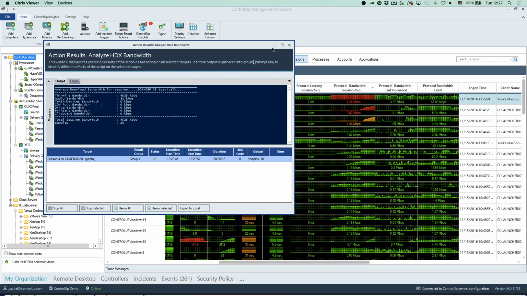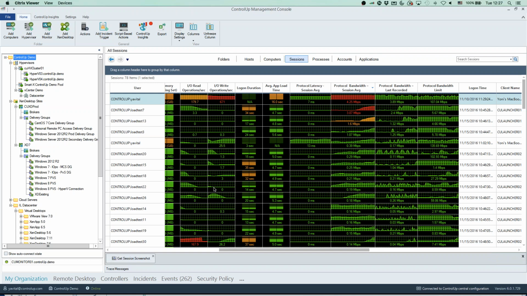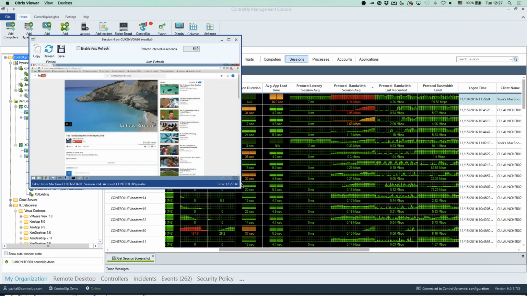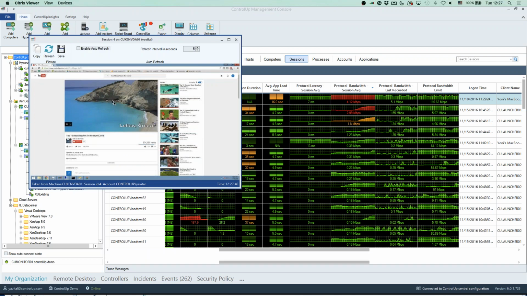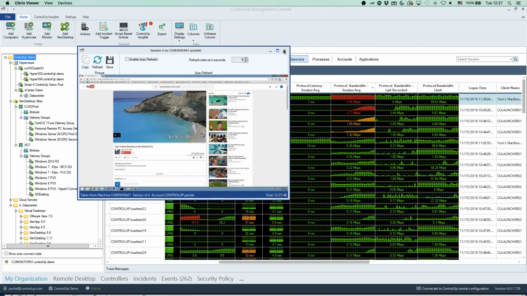In addition, obviously, we can always use the good old get session screenshot feature, and actually see what the user is doing right now. Obviously, this is a lab environment, so I'm going to use that without any special improvements. But now you can see that this user is actually running a YouTube video, which obviously explains the high bandwidth usage.